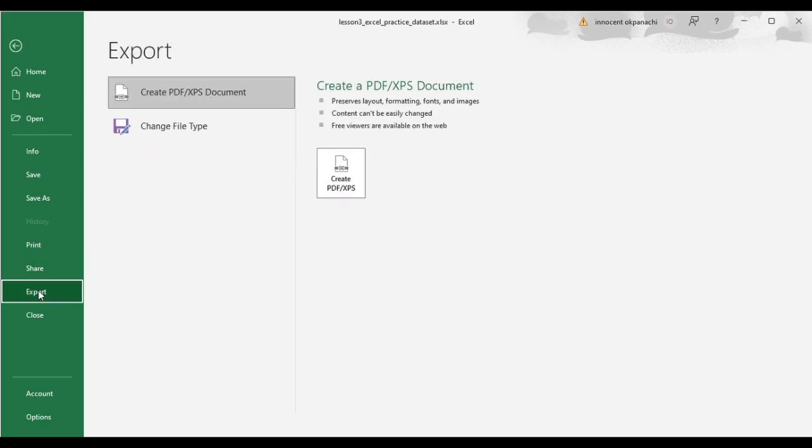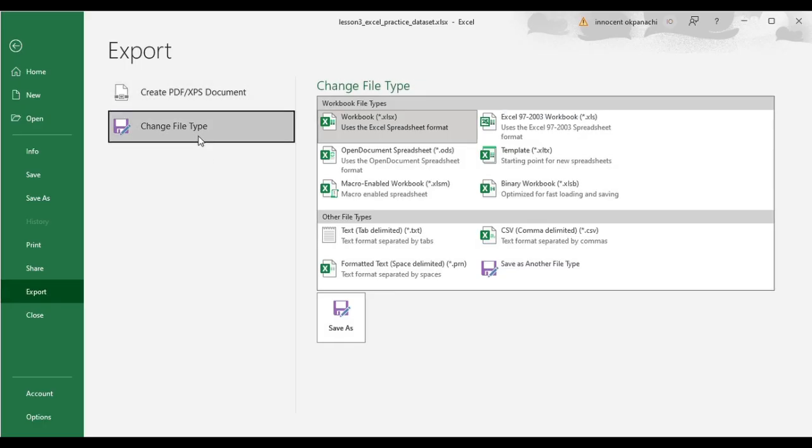And then we have what we call Export. This feature allows you to export your worksheet in a PDF file format or XPS document format. It can also allow you to change your file type. Maybe you have a file type, you want to change from the .xlsx file extension to the CSV extension. You can easily do this with the Change File Type button here.